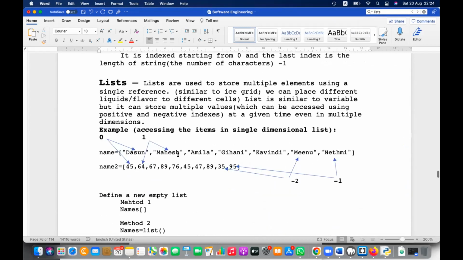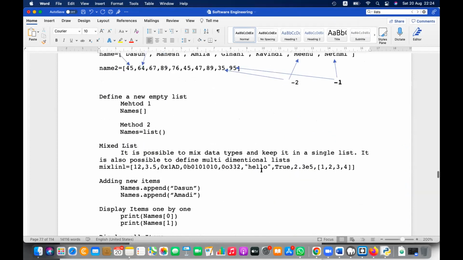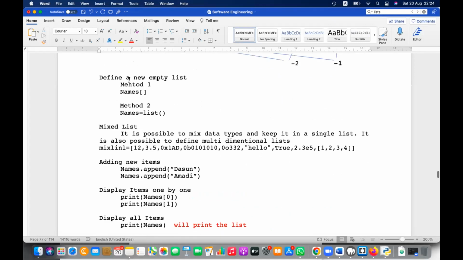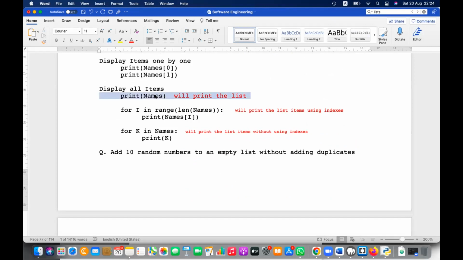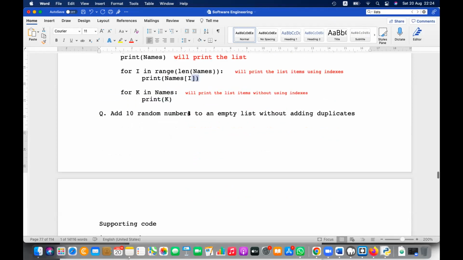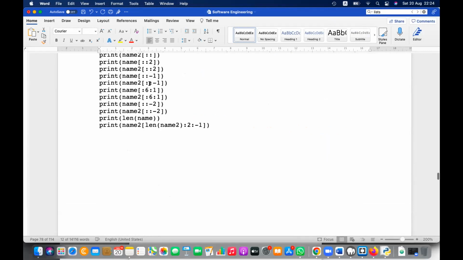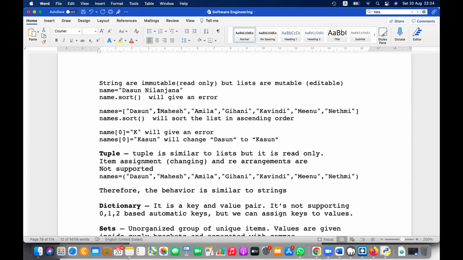We already identified lists are similar to strings. They have negative indexes and positive indexes. And we understood how to define a new list, an empty list, how to create a mixed list, how to append items, how to remove items, how to loop through the items, and how to print the indexes. So then, how to get sublists. So then we understood that part. Actually, the list and the tuples.